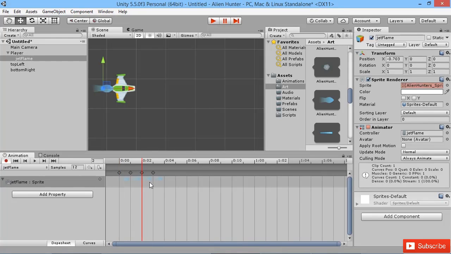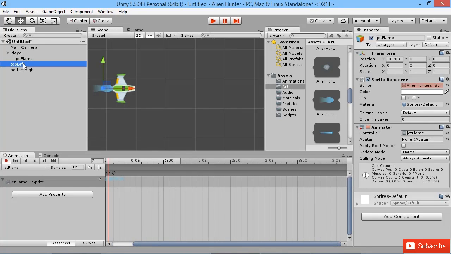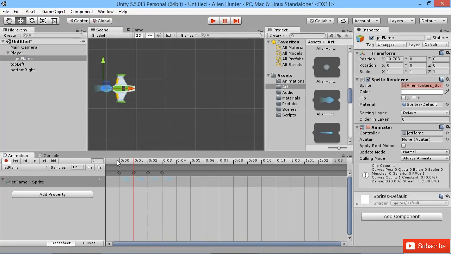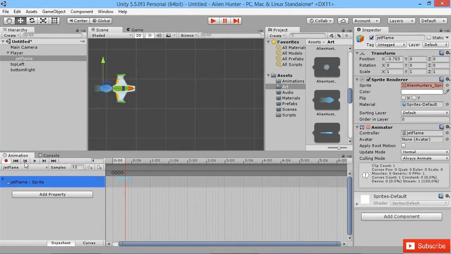it's not being resized. Just let me click off and click back. Sometimes Unity is a bit weird with this stuff. If we turn this off here, okay, yeah, there we go.